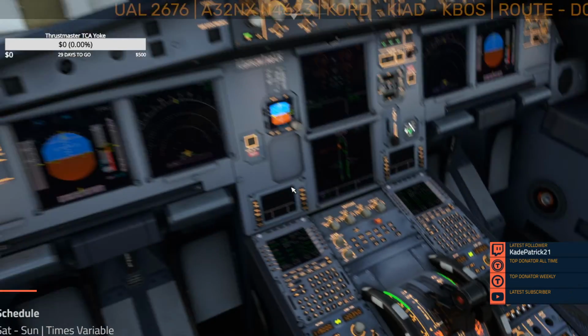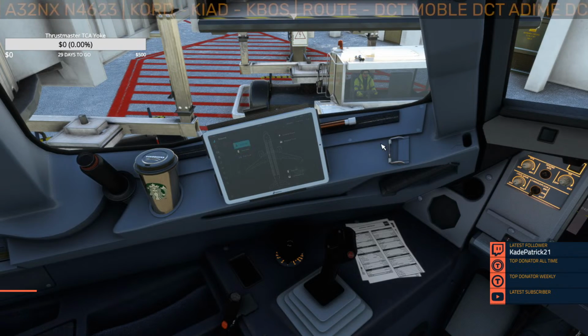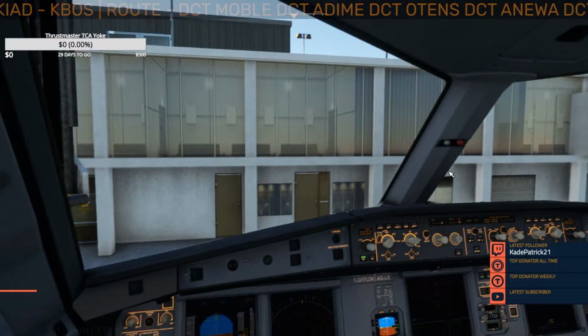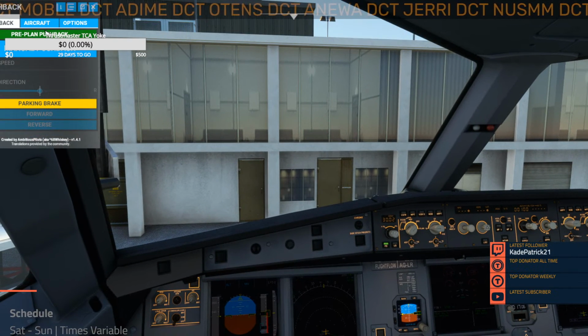Alrighty. I think we can go ahead and get the jet bridge away. We'll set our fasten seatbelt signs on. And let's pre-plan our pushback real quick.